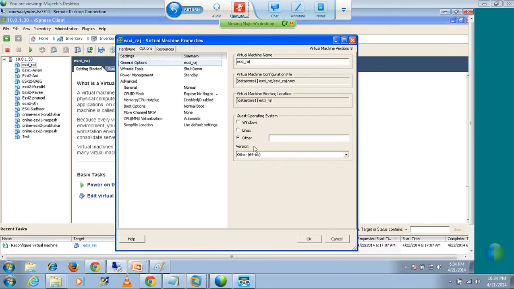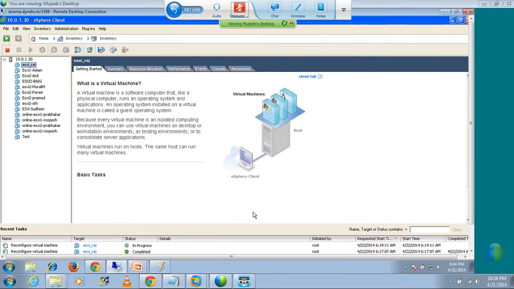So now from Other 64-bit, I can select VMware ESXi 5.x. This VMware ESXi 5.x experimental option is available only after the installation of the operating system. This is not available prior to the installation. So in this way, you can change the wrong configuration that you have done.